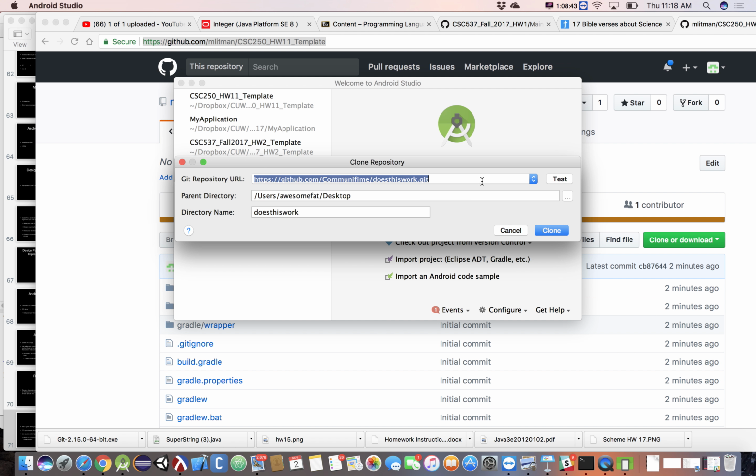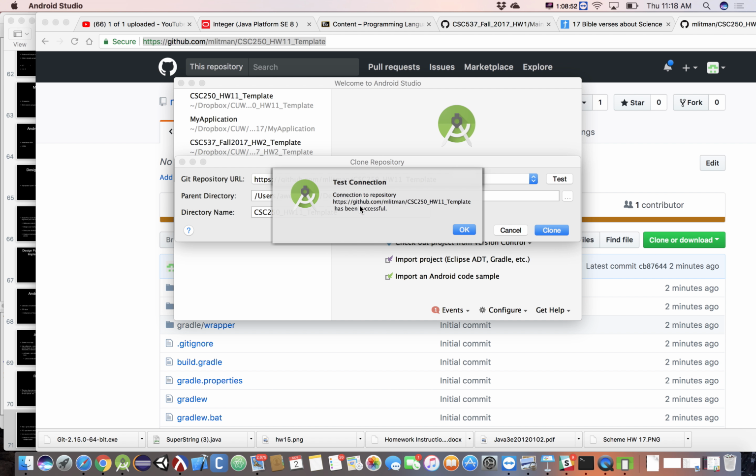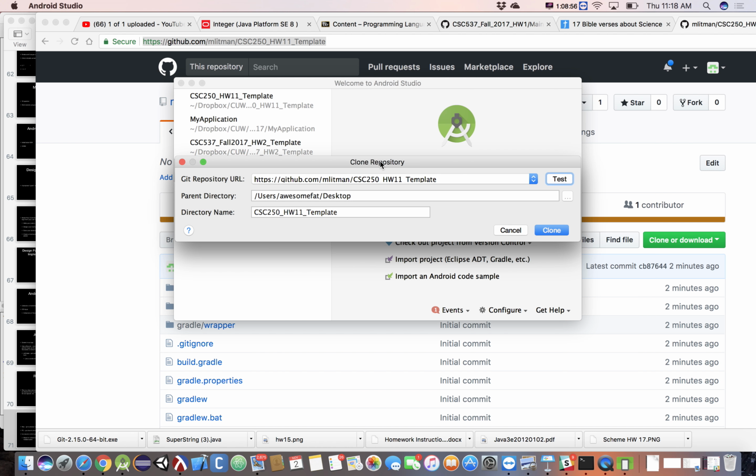Okay. So what I'm going to do is I'm going to paste in that URL I copied. If you want to make sure it works, go ahead and hit test. It'll test it and it says it was successful. So it knows that that's a legitimate GitHub repository. I'm going to check it out to the desktop. That's what it was defaulted to, but check it out to someplace you can find it. Because what this is going to do is going to download that repository to your computer. And then I'll name the directory the same thing. It automatically put the name in there. So I'll go ahead and hit clone.